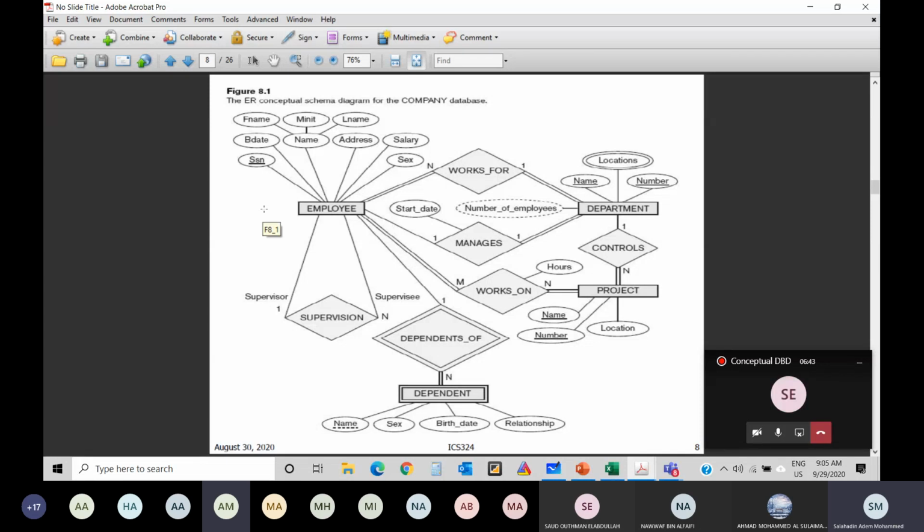Derived attribute. Yes. The number of employees. Very good. This number of employees, which is in the department table, what it means is you can derive this one. You can compute it from information which is in the other tables. So you don't have to make this column if you don't want to.